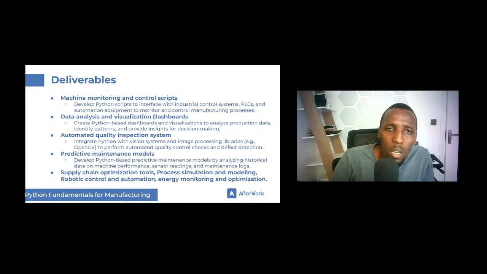They can also be able to create reports which would provide insights pertaining to some research problem that they might be solving. So data analysis and visualization dashboards would be one of those deliverables that experts with knowledge of Python would be able to work on.